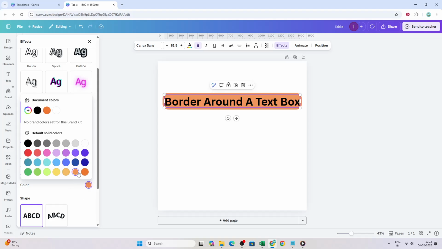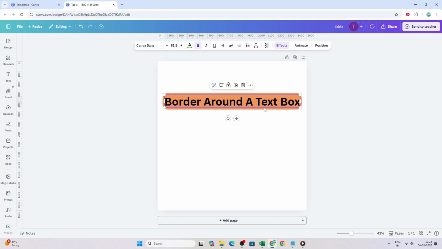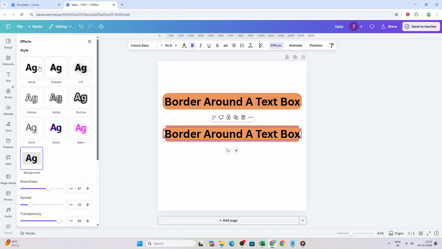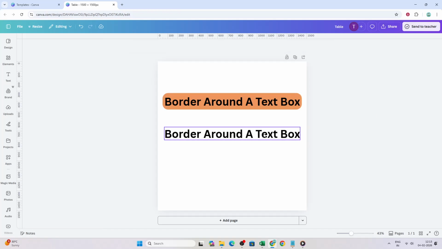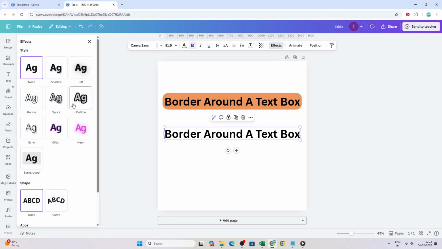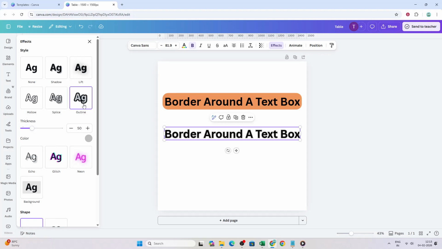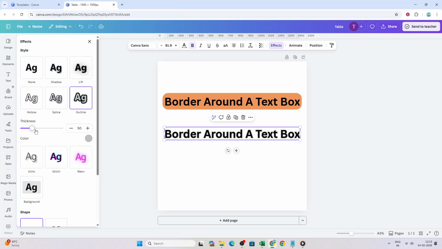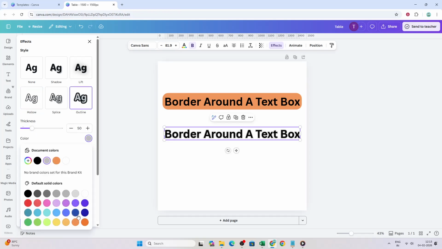The second approach draws a border around the letters themselves, which is great when you want the text to feel integrated with the design rather than sitting on a block. Again, select your text and head to Effects. This time, choose Outline, or pick Hollow if you prefer a fully stroked look without interior fill. Adjust the color so the outline contrasts clearly with whatever is behind it.